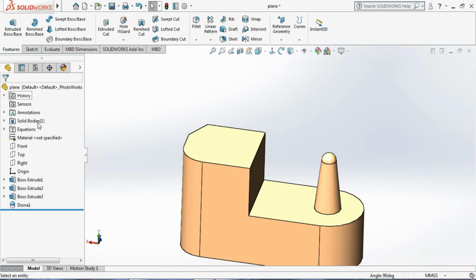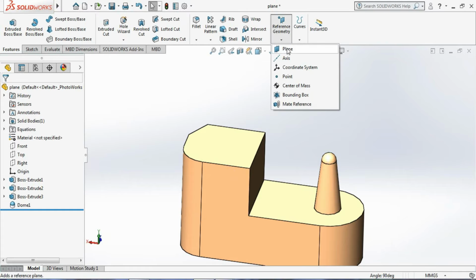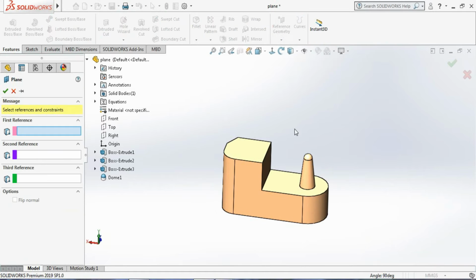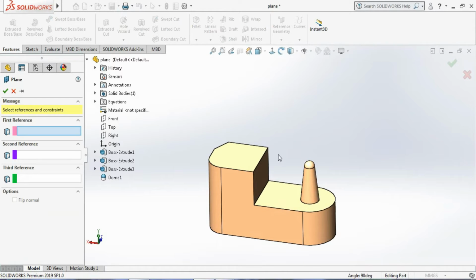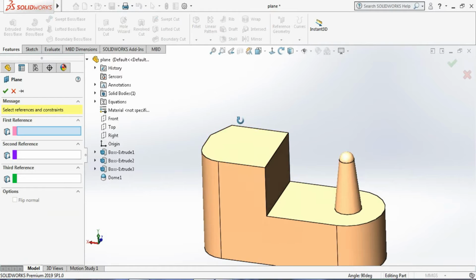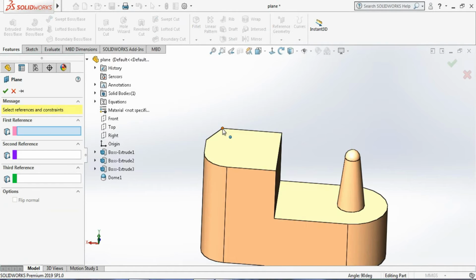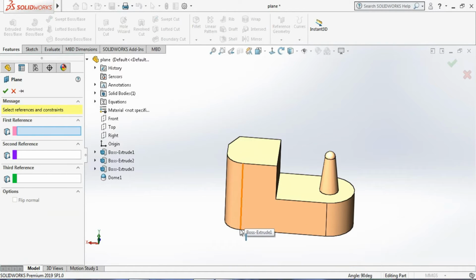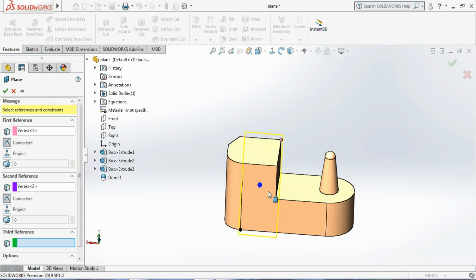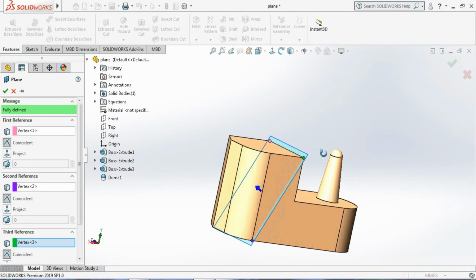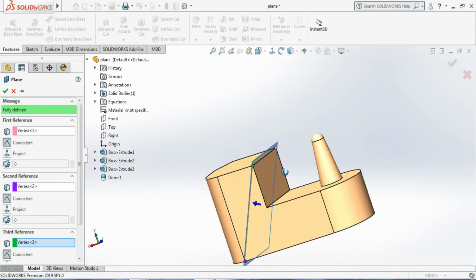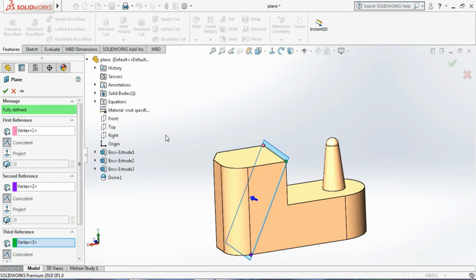I'll just cancel this. Again I will just click on the plane. Suppose I want to create a plane which will be passing through 3 points. Like this is 1 point, this is 1 point, and this is 1 point. So click on this, this is the first point. Now you can see here this is the second point and this is the third point. Now you can see the plane is passing through these 3 points.